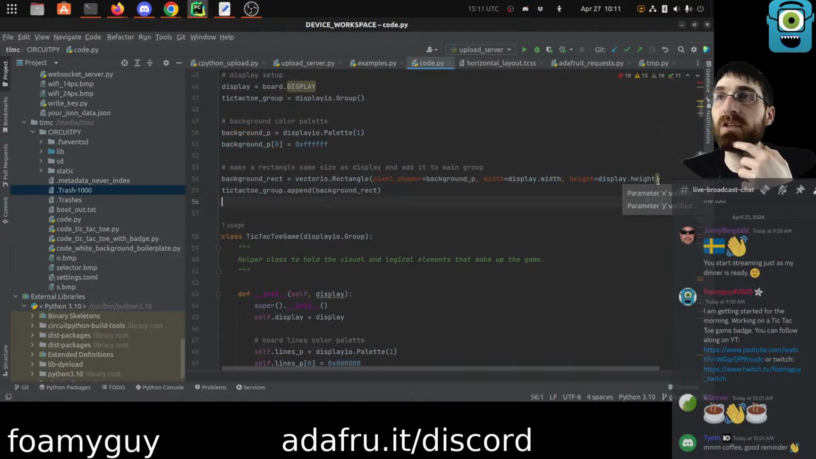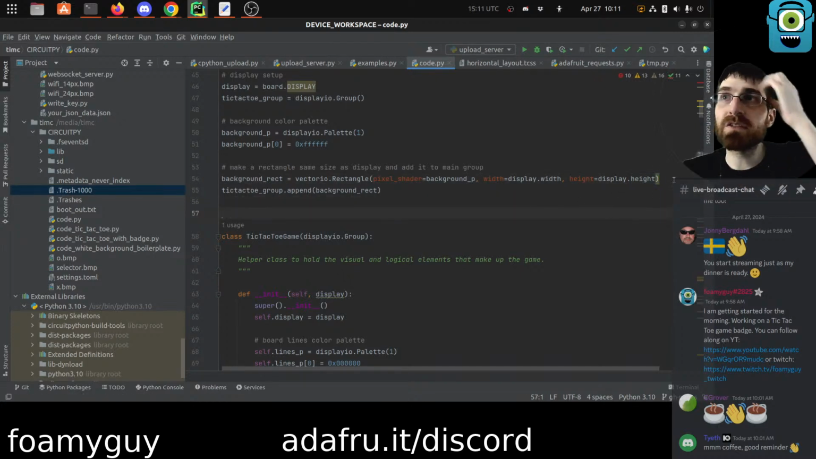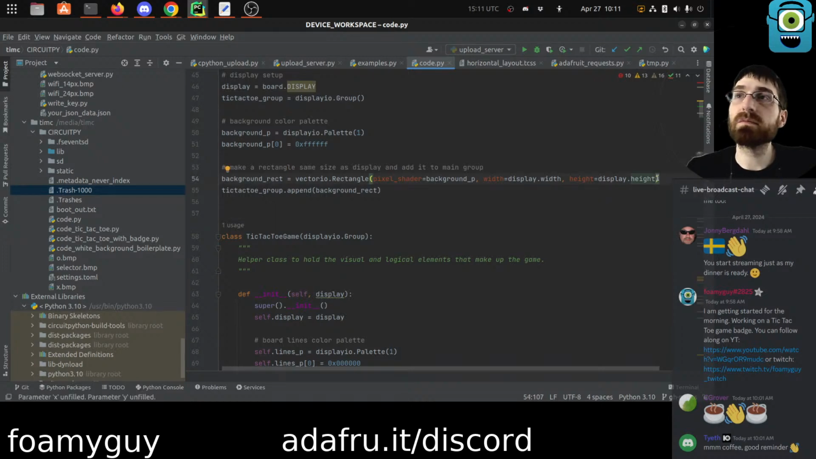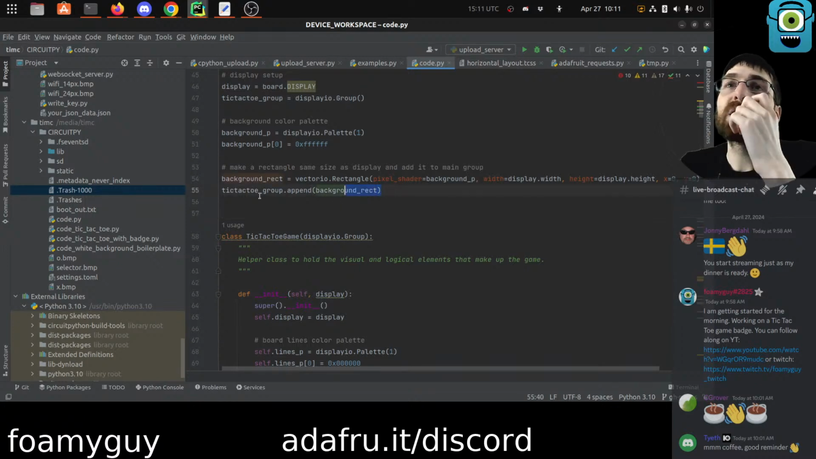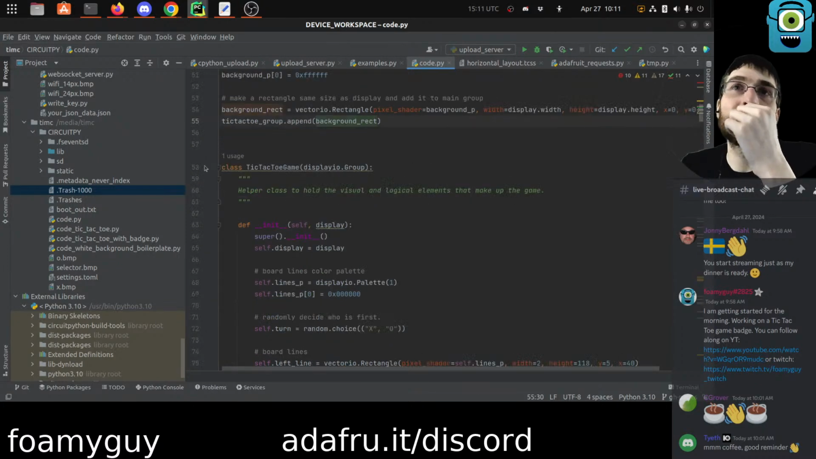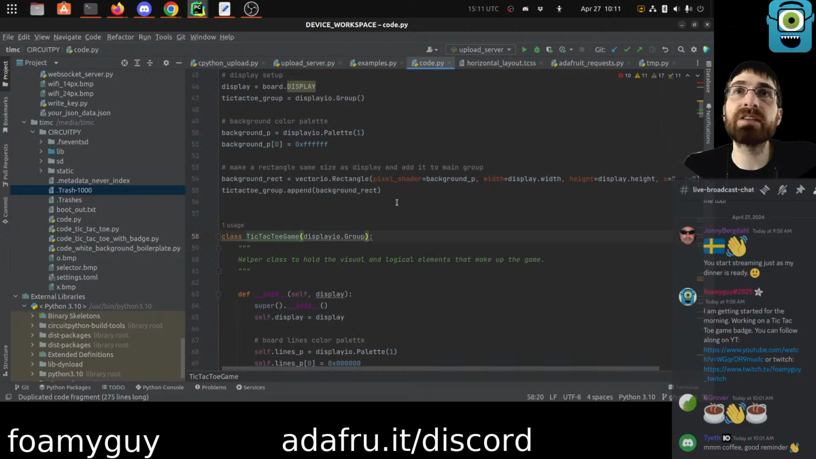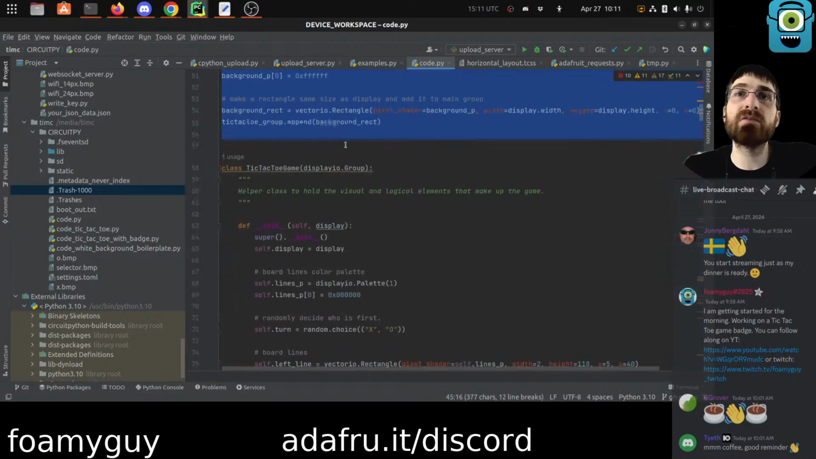Why is that warning? X unfilled. I guess it will default to 0, 0. I think that's trying to tell us, though, that it would be more proper to actually have it like this. But I think those are also defaults, too, so it doesn't matter. Tic-tac-toe rect append, the background. Okay, then we have... So that's all... This is just like CircuitPython level stuff.